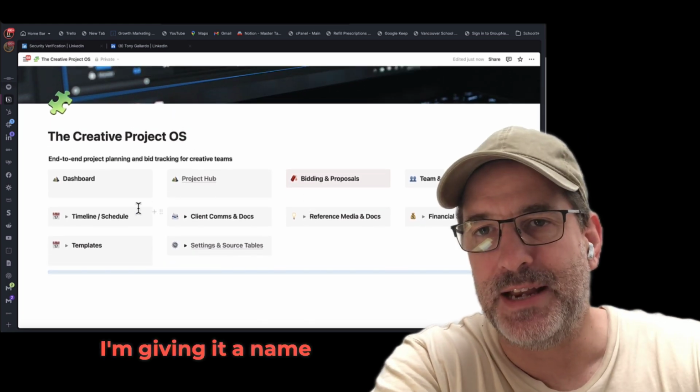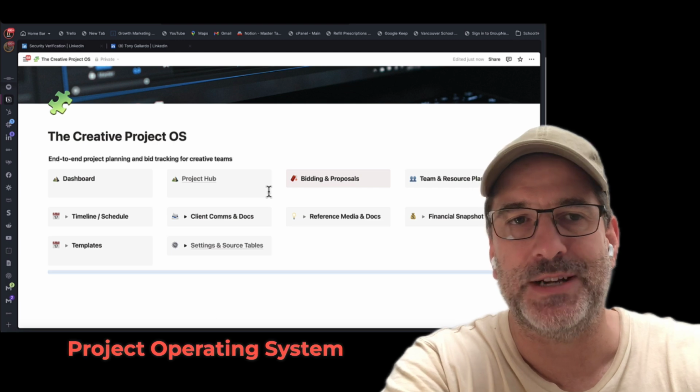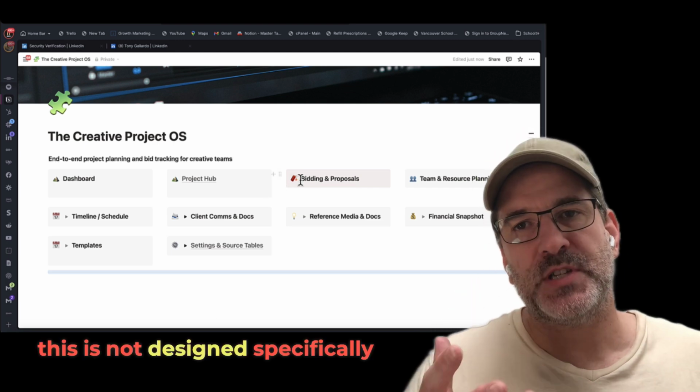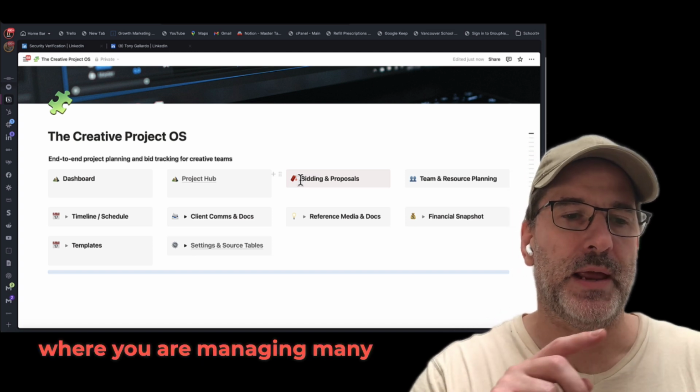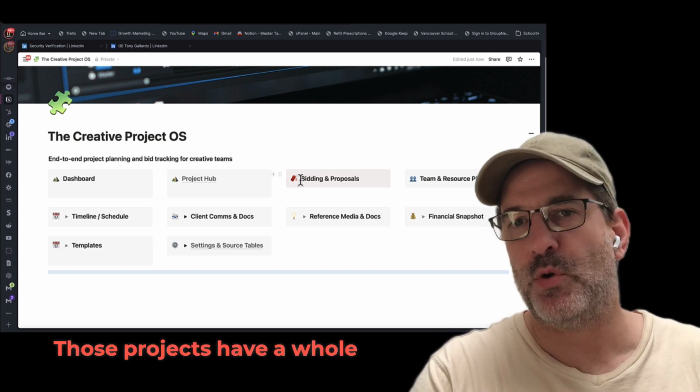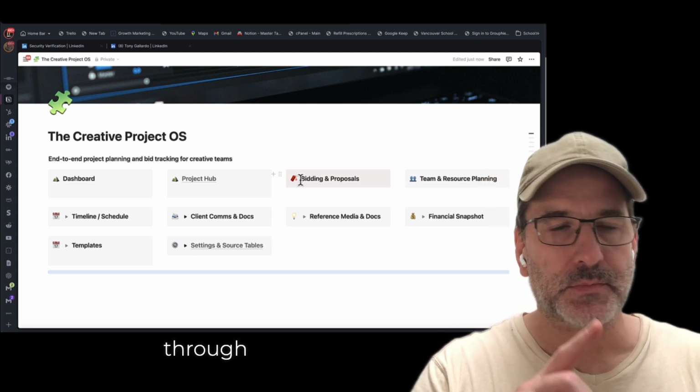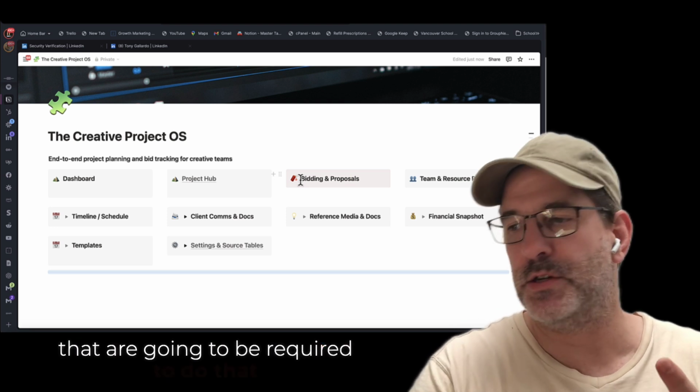So one, I'm giving it a name, and I'm calling it the Creative Project Operating System. Keep in mind, this is not designed specifically for visual effects. It is designed for creative industries where you are managing many projects. Those projects have a whole bidding cycle that you go through. There are different resources that are going to be required to do that.